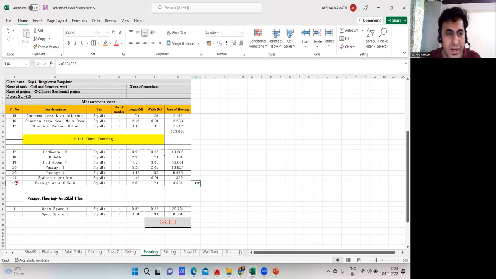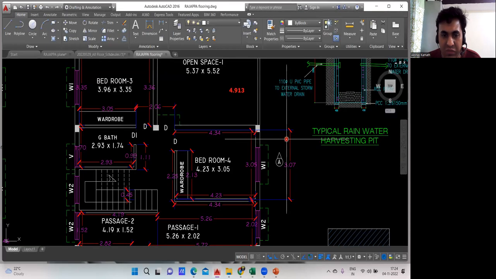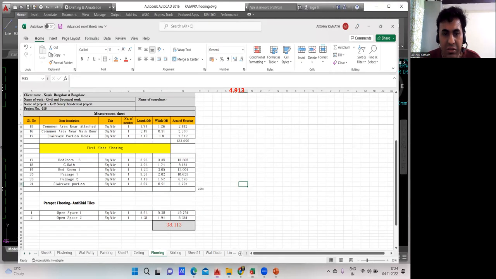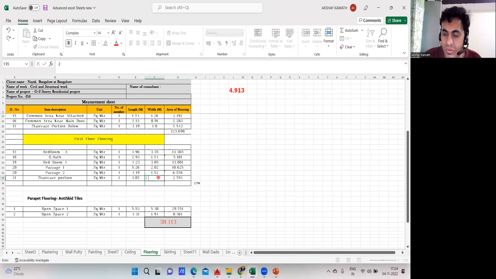Okay, now what I did, I removed this part. Anyhow, it will not work out. Yeah, 4.934. I'll just write here how much difference will happen. 4.913. Okay, just understand what I'm trying to do. I'll remove this part. Only the staircase portion I'll say. And what is the dimension we have? 3.07, and the other part is 2.06. See, we are getting 6.324.